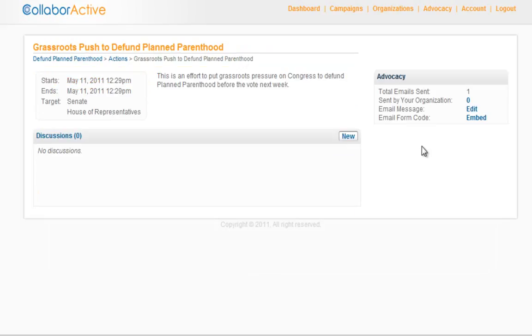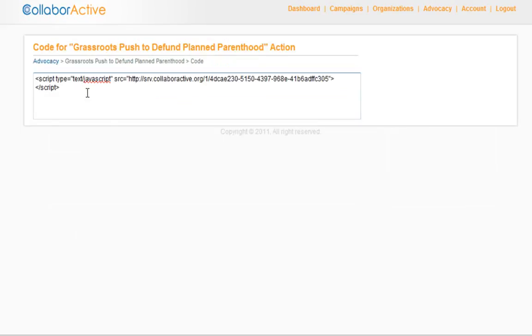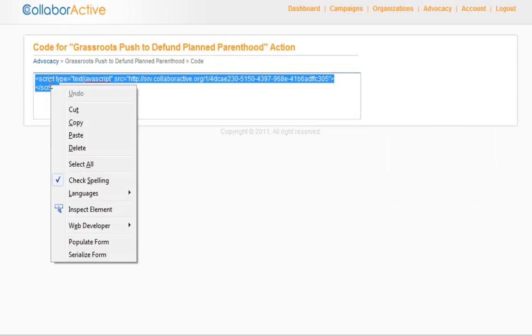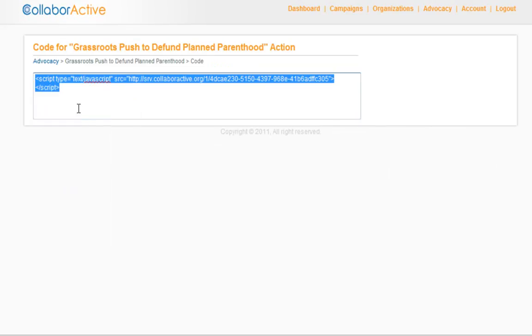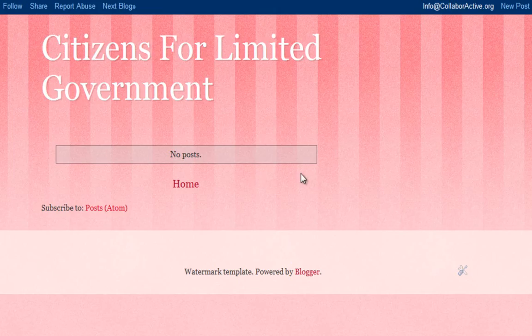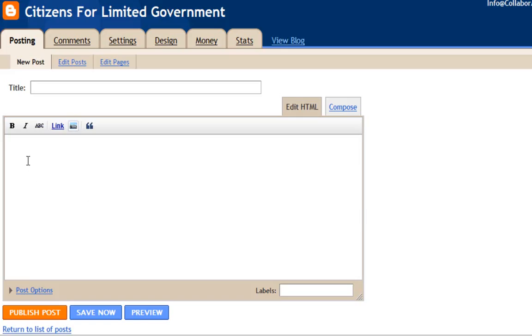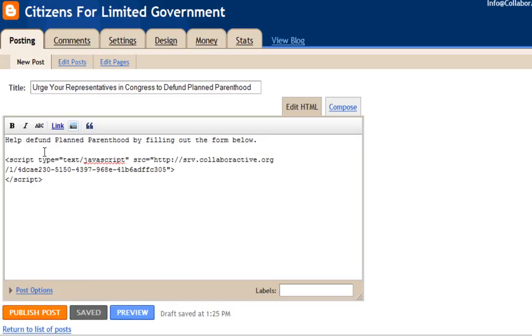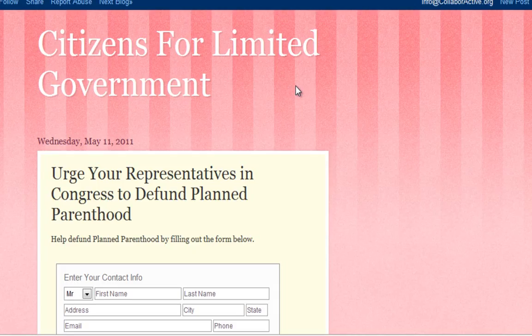Going back, she can now come to the email form code and click on the embed button, and this code is now unique for her organization. By copying this code and going to her blog or website, she can post the widget as well. Follow the same format as before. Paste the embed code, enter a title, as well as a description, then publish the post. Mary's followers can now come to her organization's website and take action.